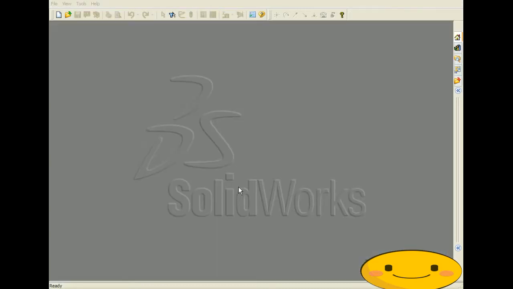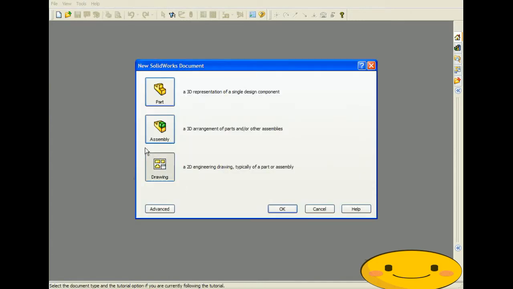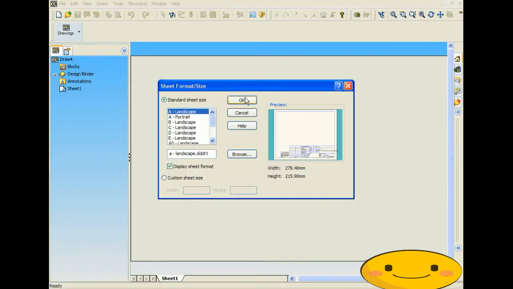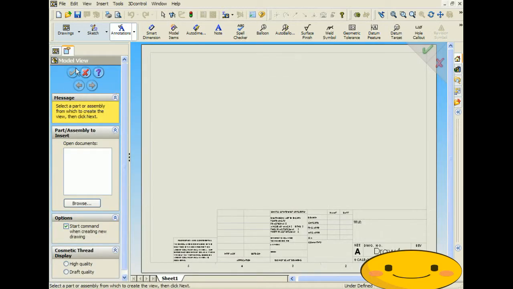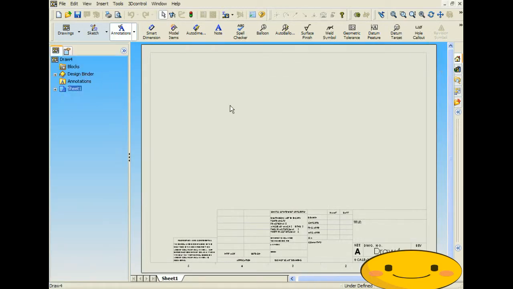This is tutorial number 186, and it covers how to use the spell checker within SolidWorks. To start off, let's open up a new drawing file. Let's click File, click New, click Drawing, click OK. Click OK for the sheet size, and exit out of the model view.